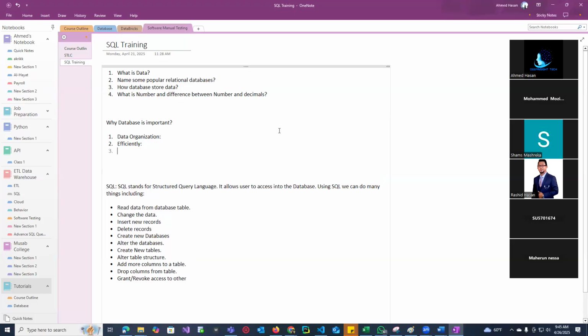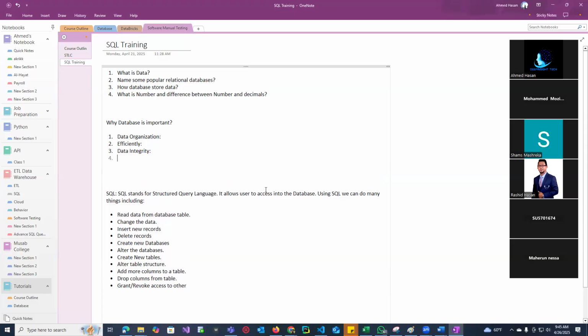And there are other important things we just know by name. Data integrity ensures accuracy and consistency over time. Just by the name we know it keeps consistency. It's not like today we are able to store data and tomorrow the data is not getting stored. No, it is consistently storing data and retrieving data.